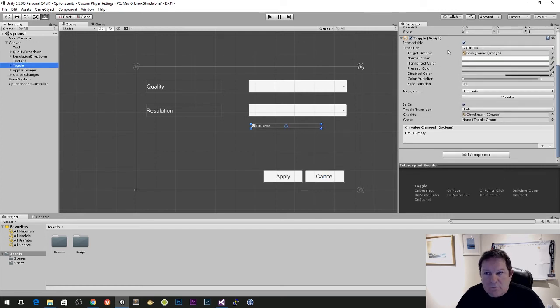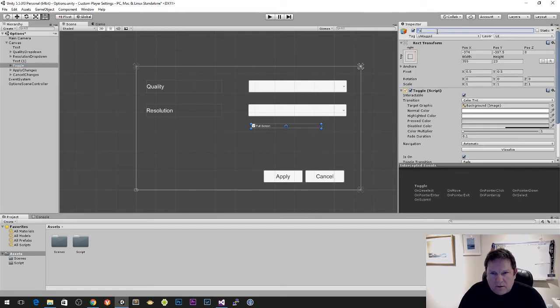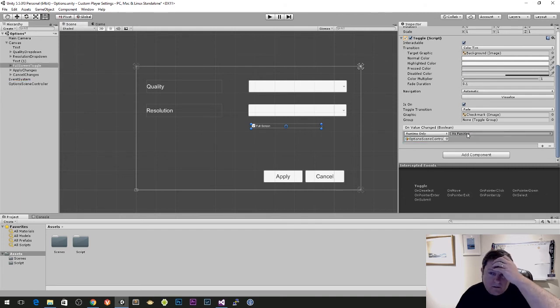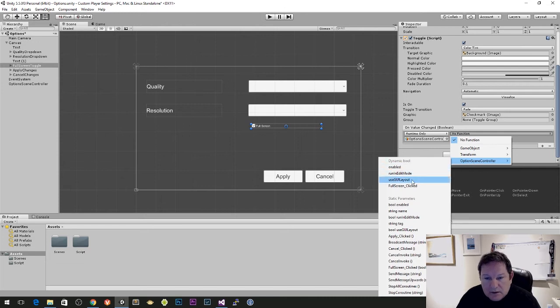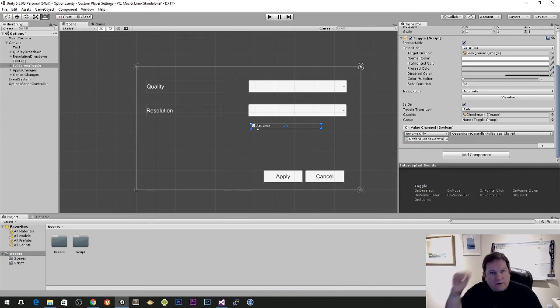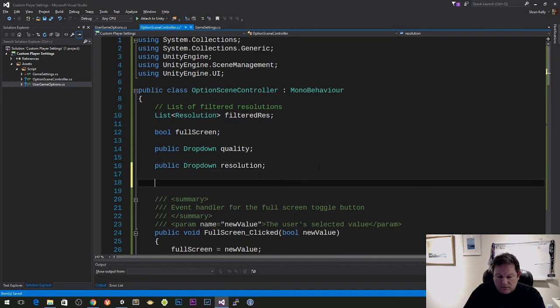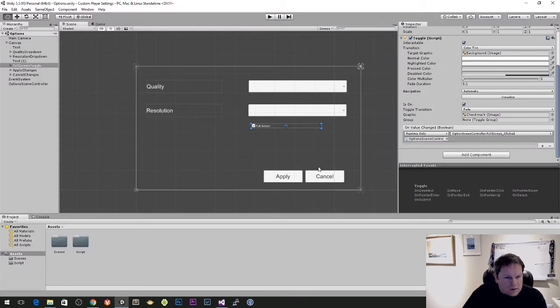I also want to change that toggle button as well, so that's going to be full screen toggle. So this one's slightly different because it's going to be a dynamic call. So I'm going to do option scene control, and then this time it's going to be full screen clicked because it's a dynamic Boolean value. It's whatever the Boolean value is in here, which means I also need to know what this toggle button is because I need to be able to set it in the code. So I need to do public toggle tuple.